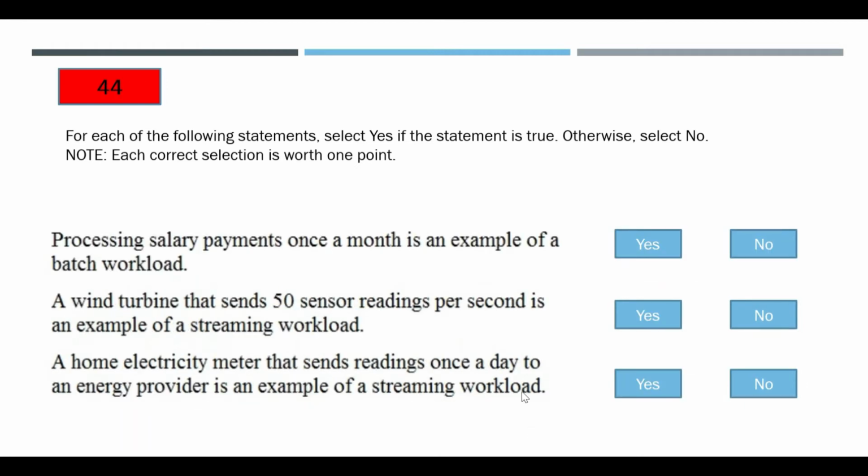Now we have to mark yes and no for each of these options. The first one says processing salary payments once a month is an example of batch workload. This is correct. Once a month is a batch workload. In most of the projects you must have seen in real life, suppose there is a payroll system. Once a month the payroll is getting processed. So this is similar to that. It's the salary payment system which is processed once a month. On the 30th of every month you get your salary from your companies, and that is when the batch is getting processed.